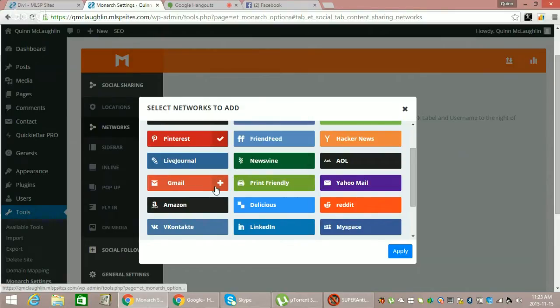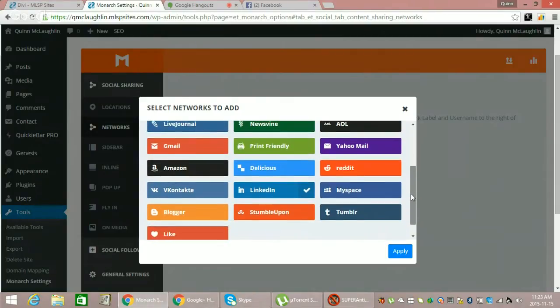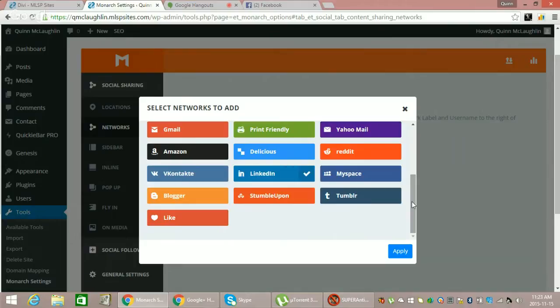So LinkedIn. And scroll down. Gmail? Really? And people like you through Gmail? No, that would be if they want to share and send an email to somebody, which is weird. Just a regular like button, StumbleUpon, and Tumblr. And apply. I know Tumblr's social media. This is another social media app as well. Yep. You said one more, which? Apply.